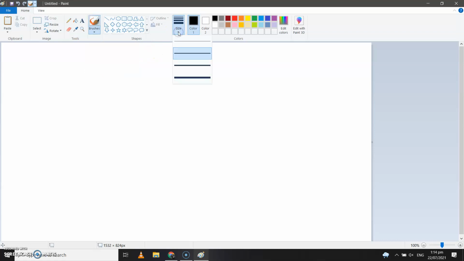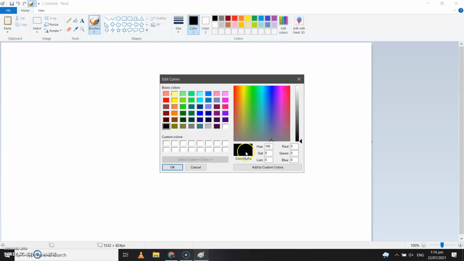Also we can have these all brushes in different sizes. We have size from 1 pixel to 8 pixel. Then we have all sorts of colors. If you don't find any color from here, you can click on edit colors and see you can take any color from here and you can add it to custom colors.